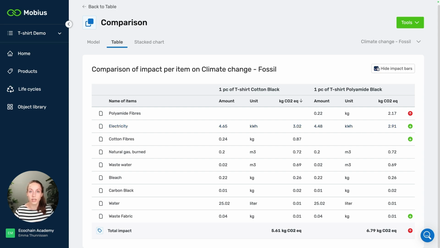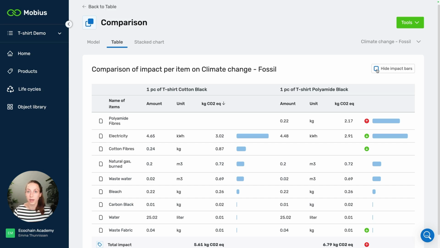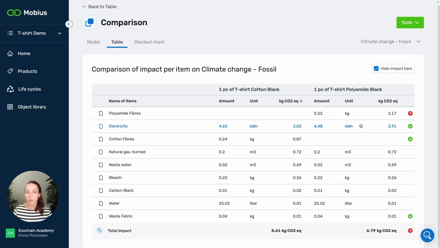We can also show these impact bars here to make the impact more visual. You can also hide them again. If the product you're comparing with, so in this case the t-shirt polyamide black, clearly has a lower or higher impact for one of the items, then the arrows indicate that. So for example here you can see that the polyamide black t-shirt is using less electricity and therefore the impact is a little bit lower, and that's indicated with the arrow.